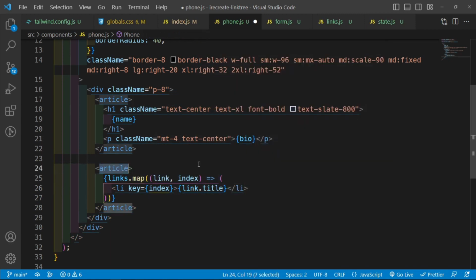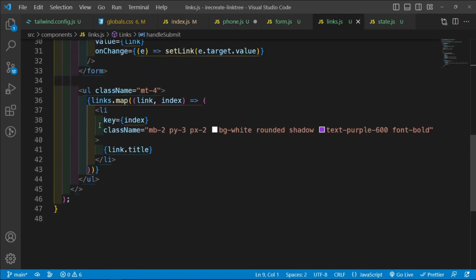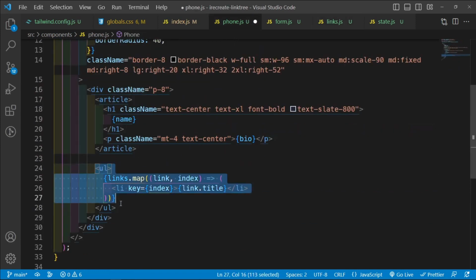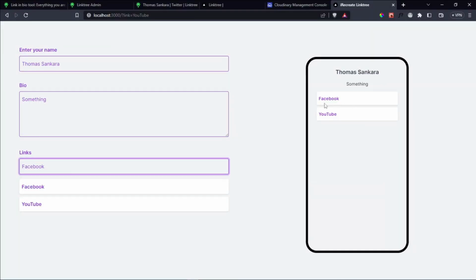And then this shouldn't be an article, it should be an UL. And you know what? Why did I need to do this? I could have just copied and pasted it. I can just copy this and then paste it inside here so that even the styles apply. So that when I save it, they should appear there. Would you look at that?